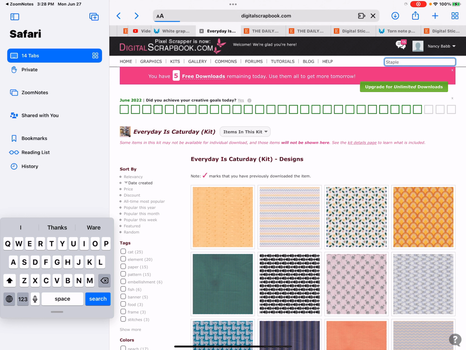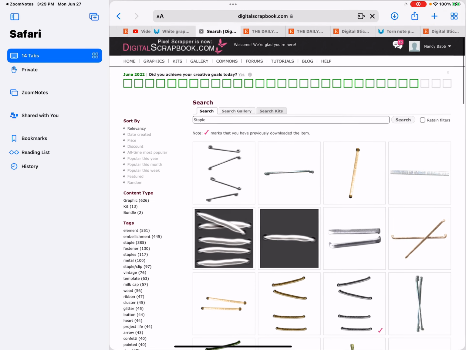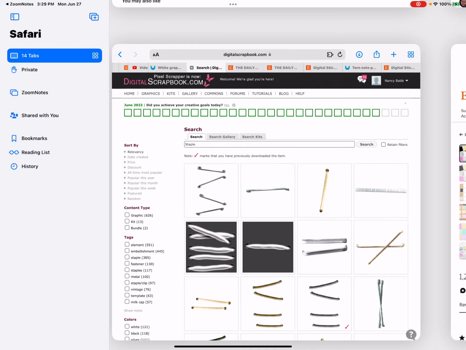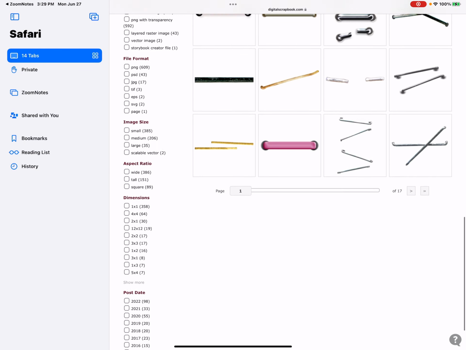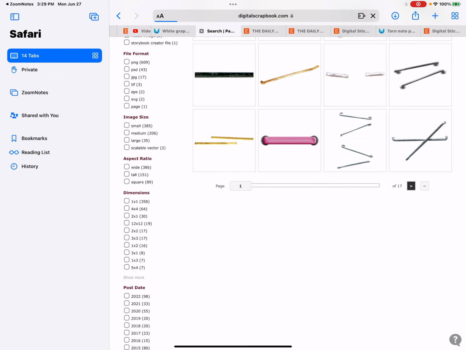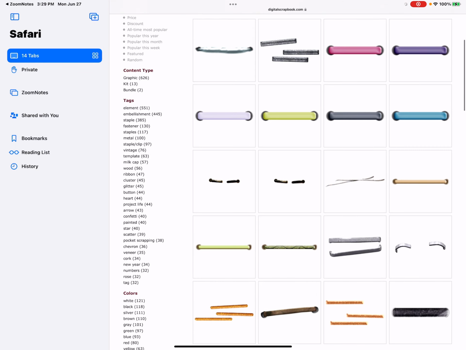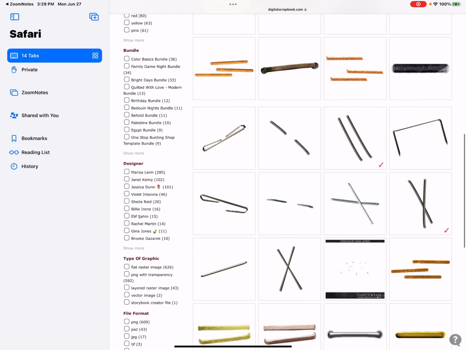Staple search, and there'll be pages and pages of staples. I keep trying to reduce the size so you can see more at a time, but look at all the staples, and there's 17 pages of them. So if you can't find what you want, then you might be a little too picky. Okay, and washi's the same way.